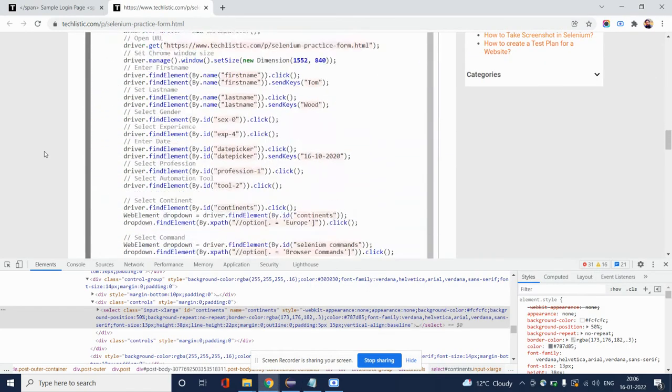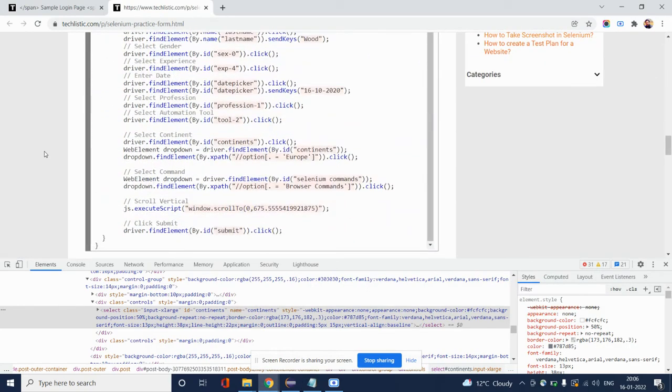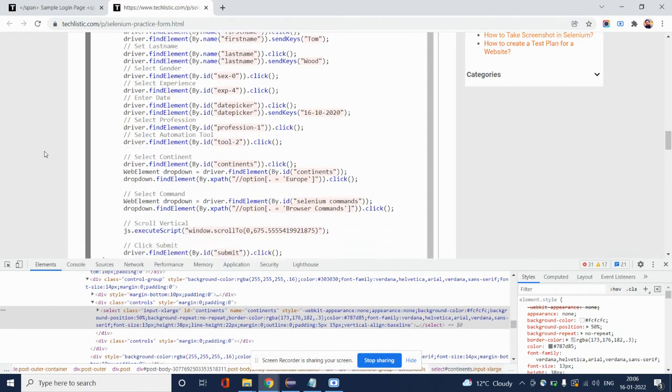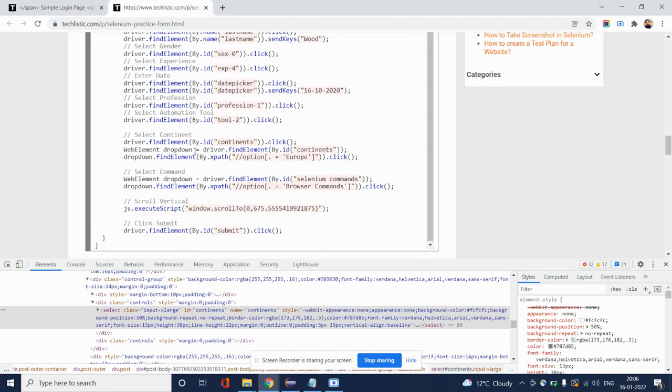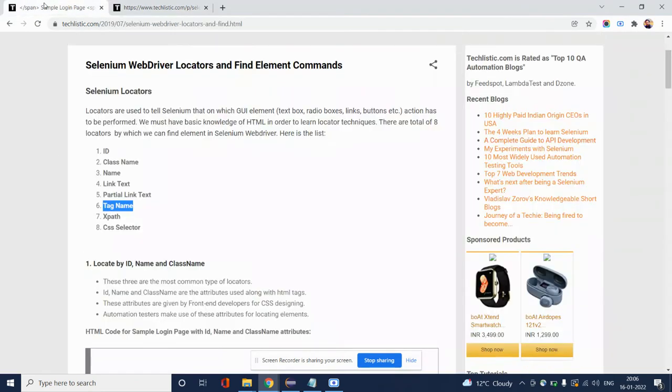Even here in the sample code, you can see an example if it's given there or not. By.xpath, no, that example is not given here. All right, no issues.